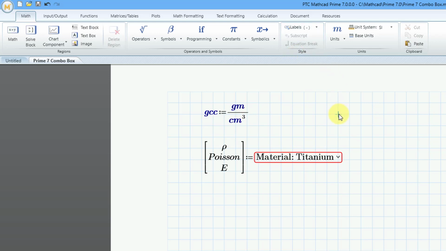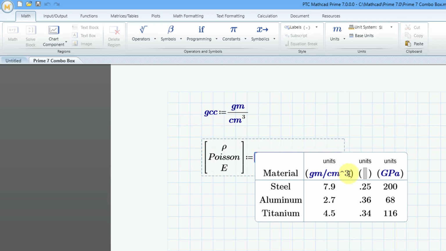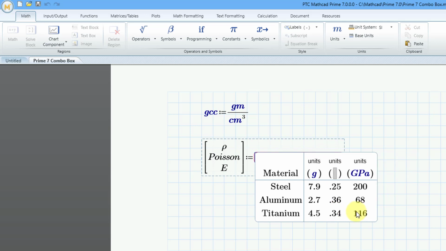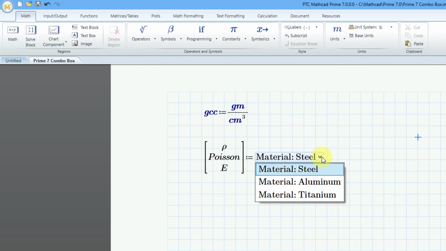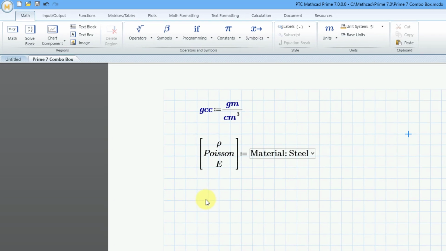Let's click outside, and now I will right click on the combo box and edit. Let's get rid of this unit out of here. Let's change to the custom unit that I just created, GCC. Hey, we no longer have that red box around the drop-down list, indicating that everything is okay. And at any point now, I can change what the material is being used.